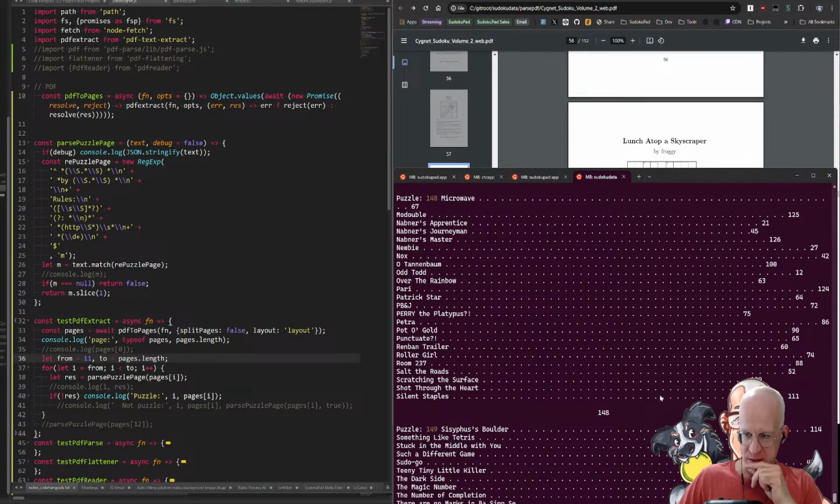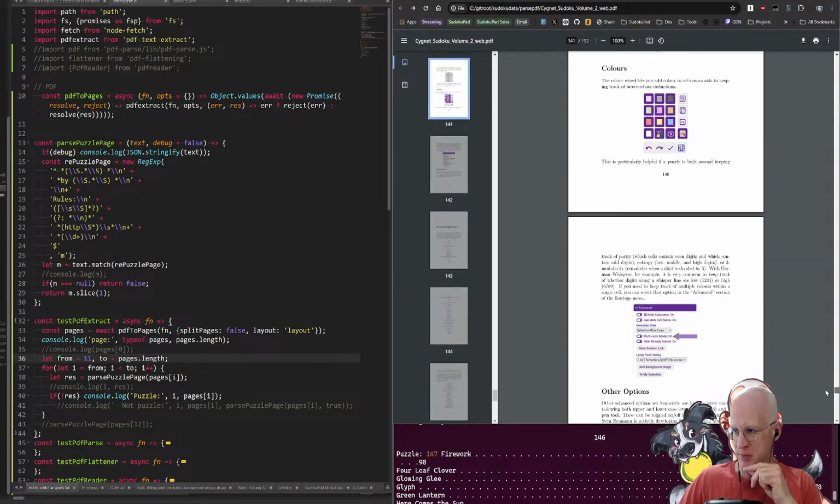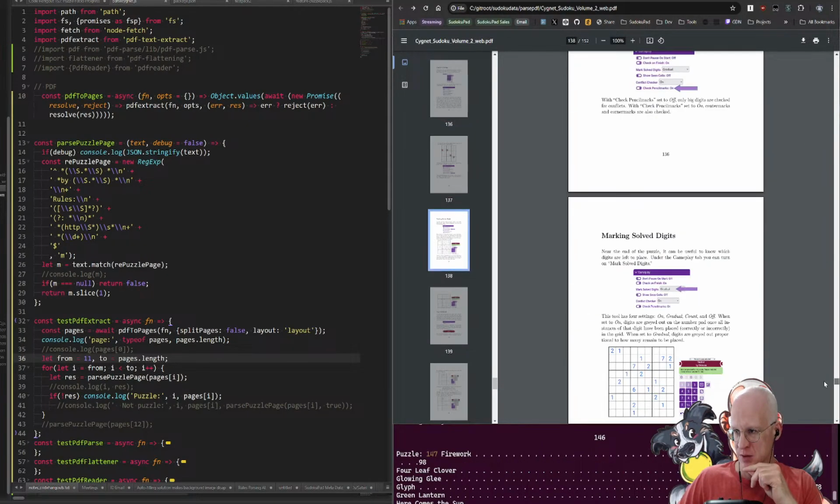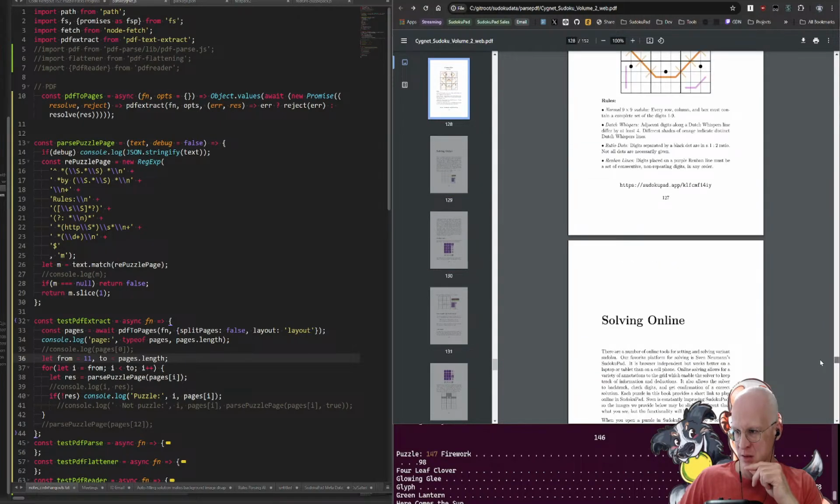And then we'll have some pages at the end, which I know aren't puzzles. So let's go to the last known puzzle page. Here's some instructions: conflict check-in, check tickets. Solving online.